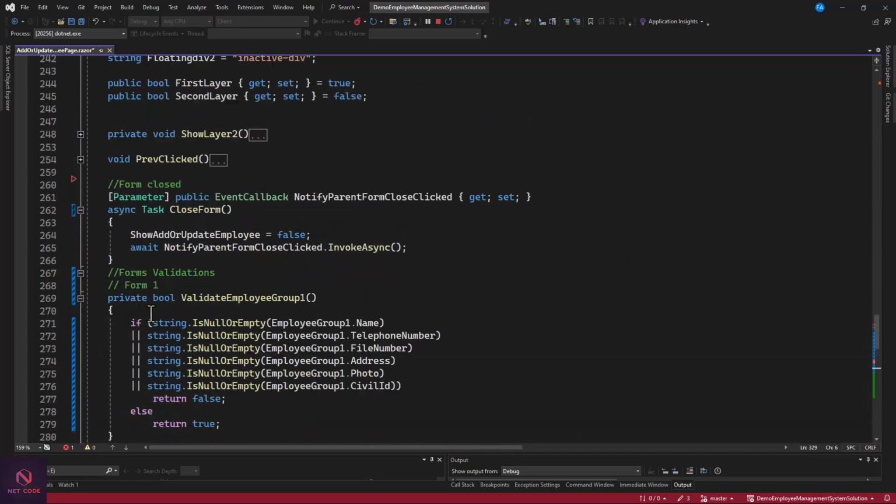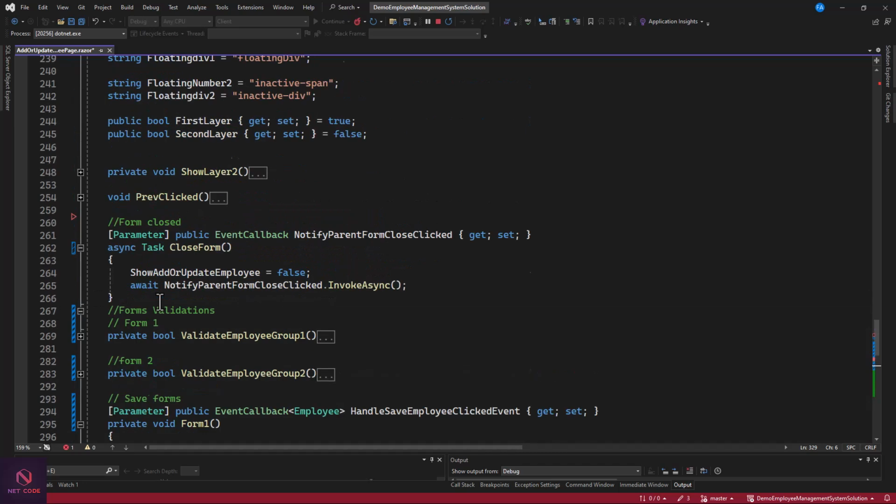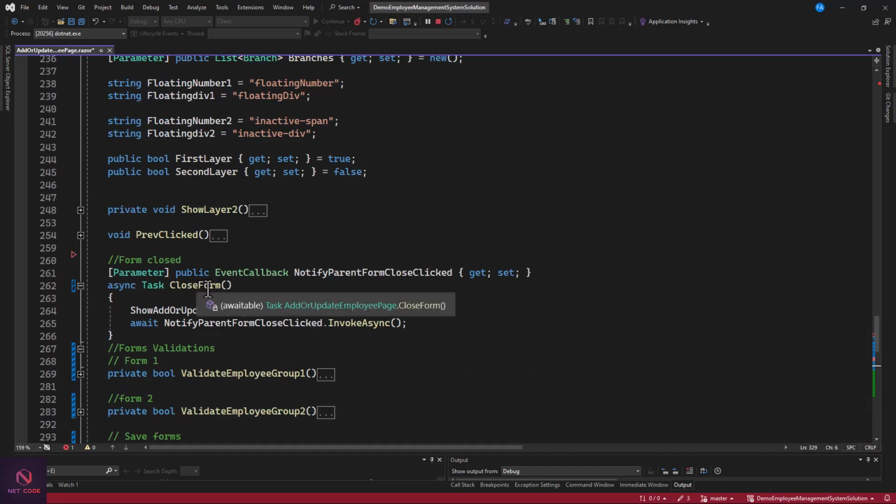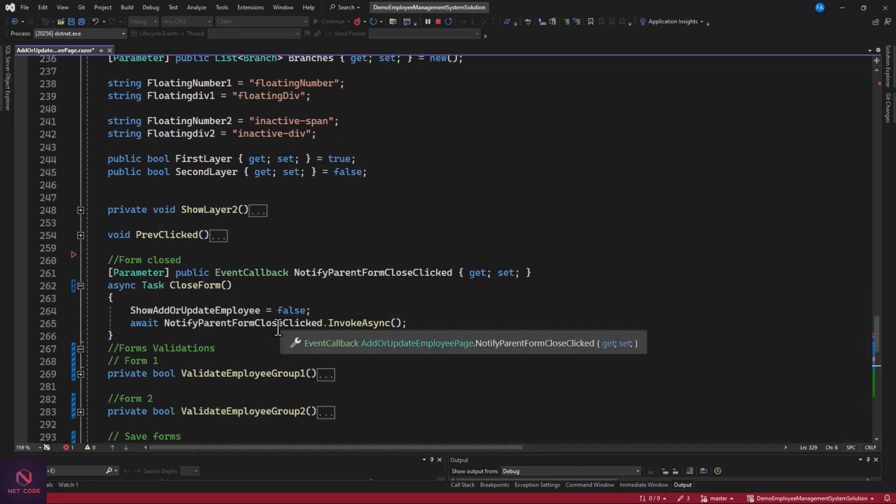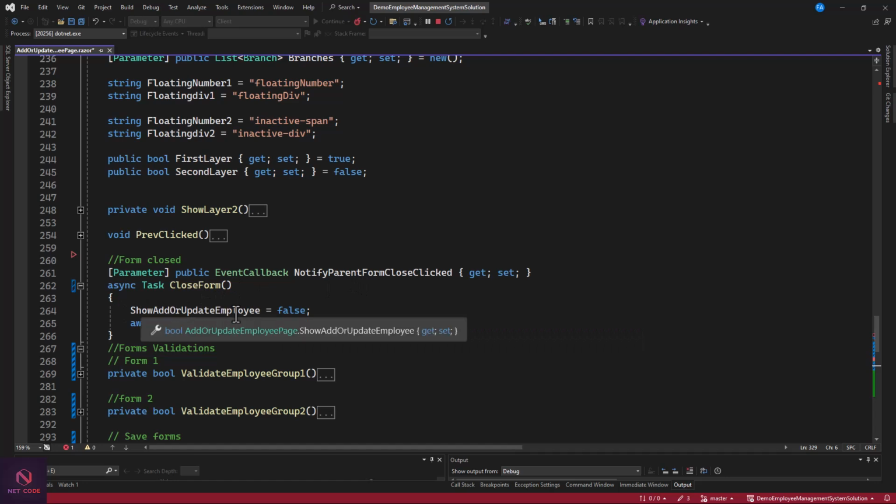Minimize this one to make it clear and visible. Yeah, so form close form. This is what you're going to notify the parents. Then we're going to set this show or add update employee to false, and that is this current component.